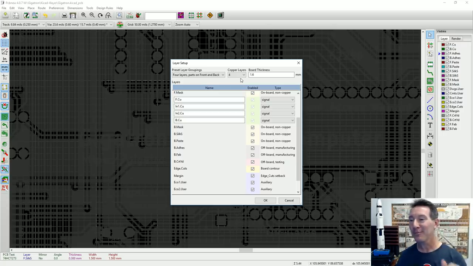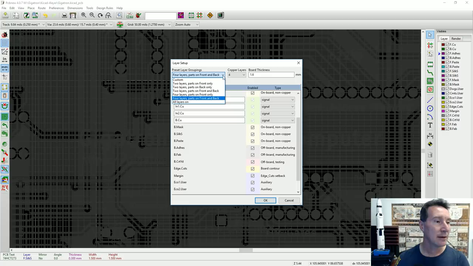I only want 3 copper layers, please. Which you can do, but most of the time they don't have the stock for it. They don't have a single-sided pre-preg or whatever. They'll just have to etch away a whole layer. They go, yeah, we'll charge you for it, but it chews up all our etchant. Anyway, 4 copper layers, parts on front and back.